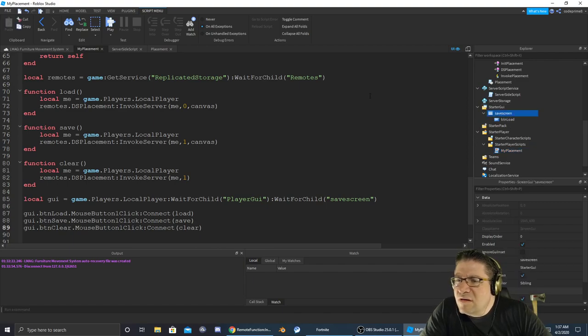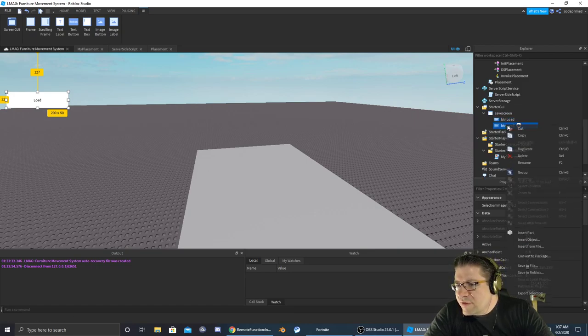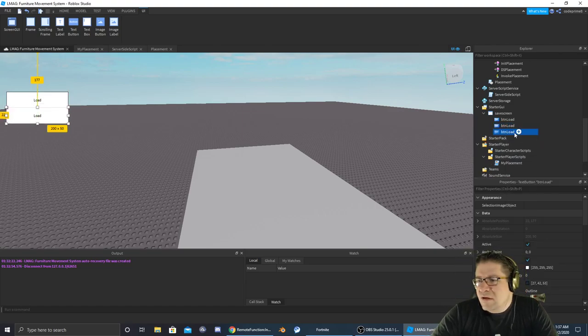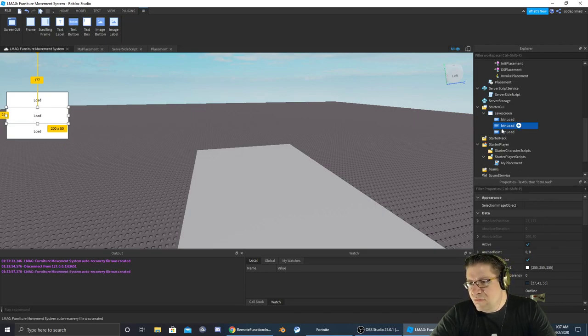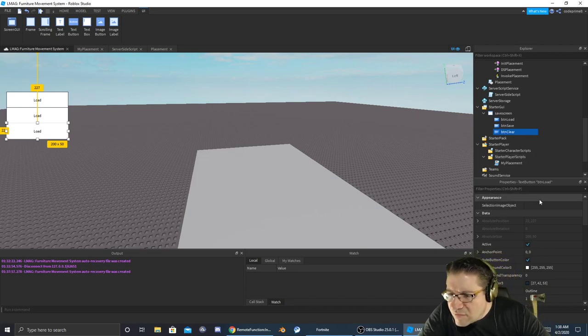So let's head back over to this GUI right here. And we're going to, let's see, duplicate. And this one right here, I should be able to just move down like that. Oh, that's the wrong one. We'll move that down a little bit more. Here we go. We'll take this one, move it down here, move that one up a little bit. We're going to rename this one to BTN save, and BTN clear. Just like that.